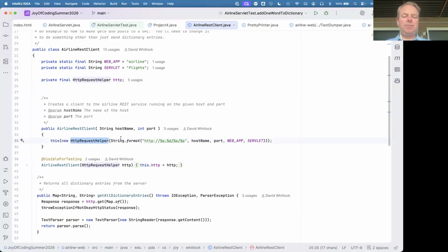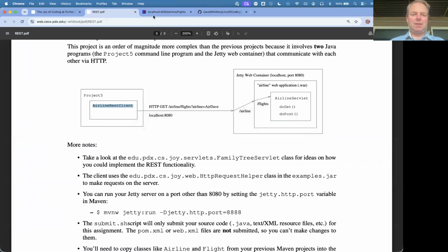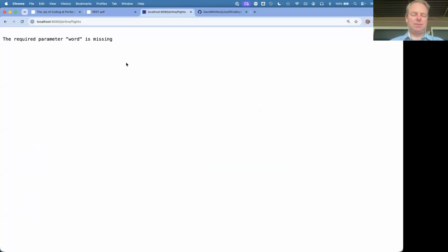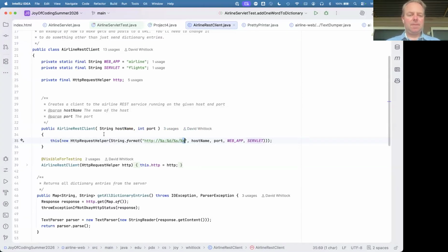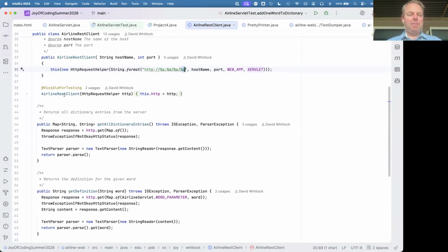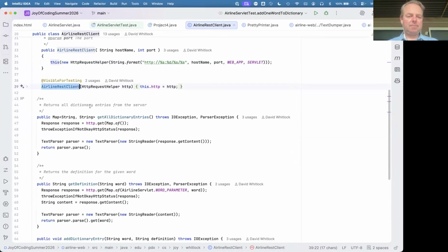HTTP request helper is created from a URL. And so here it's the HTTP URL with the host name, and the port, and then you've got the web app, and then the servlet. Sorry, airline is the name of the web app, and flights is the name of the servlet. And this is basically the URL that you're going to fetch from the browser, right? It's this guy right here, airline flights. And we'll come back to this in a little while to see how we can use this constructor for testing.